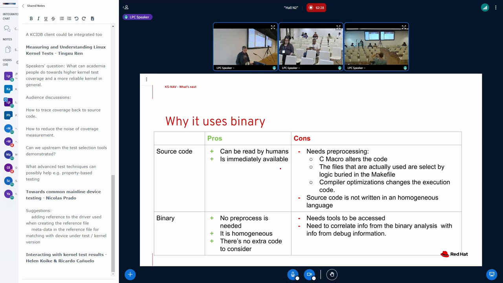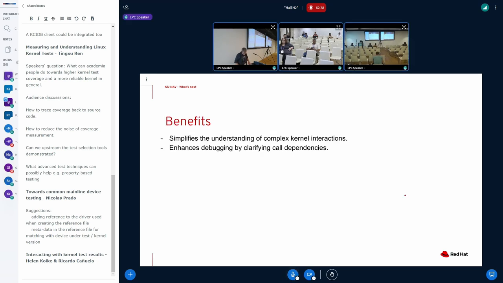So the advantage of using the binary is that in the end you have all the code already resolved. What you see is what you get, more or less the same as in an editor. You see exactly what you want to analyze. You don't have to preprocess anything before working on it. And that's it. So, which benefits does ks-nav bring to the user? It simplifies the understanding of complex kernel interactions by providing these diagrams.